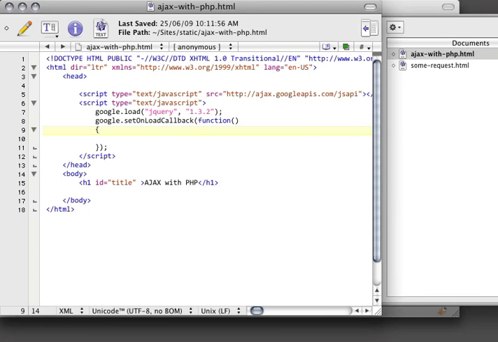In order to do this, this example will take the place of some kind of search for usernames. It's not going to be particularly fancy, but it should illustrate the power of working with Ajax and how we can use Ajax to essentially make calls to some kind of dynamic content using PHP.